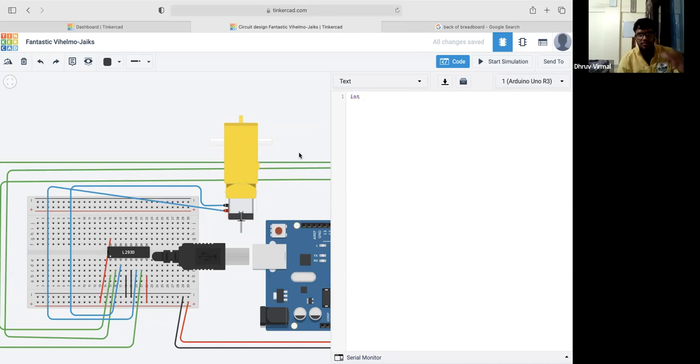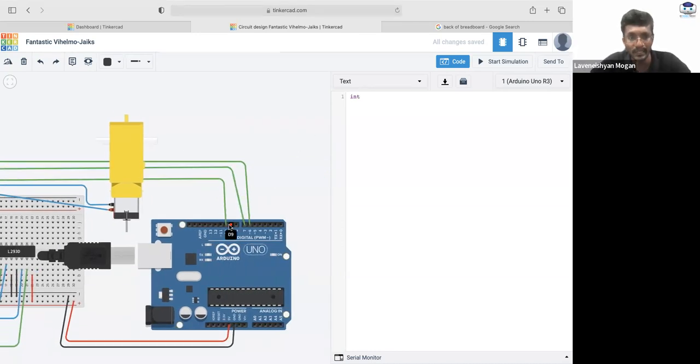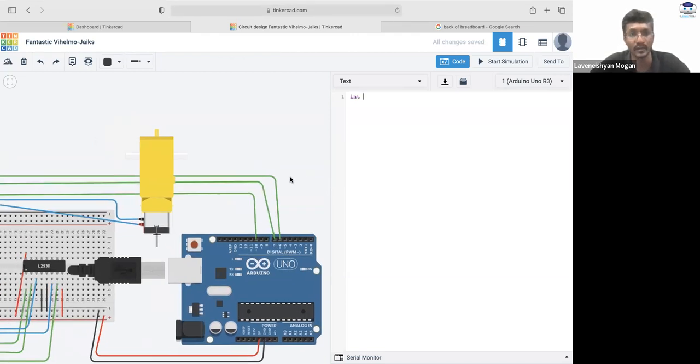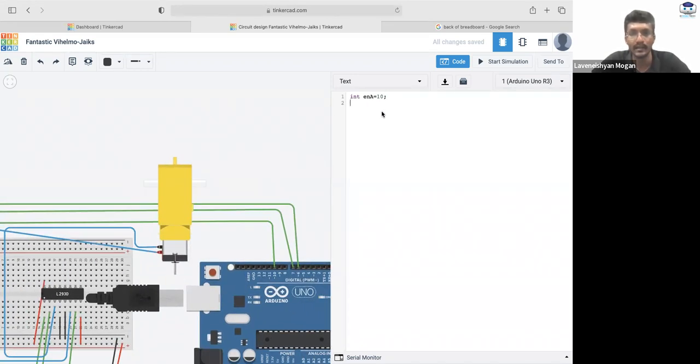Okay. So the three pins that we are looking at are pin 10, pin 7, and pin 6. They are the very important pins for us to operate the motor. Pin 10 is an enable pin. So integer enableA equals pin 10. And then we can call integer motor A. What do you want to call it as? Okay, input one, input two, easier. Input one is pin 7. Input two is pin 6.